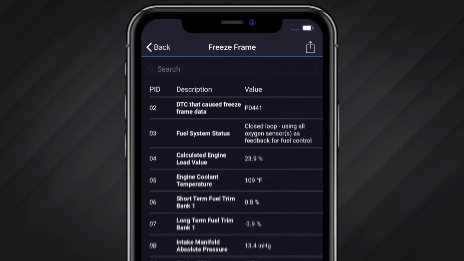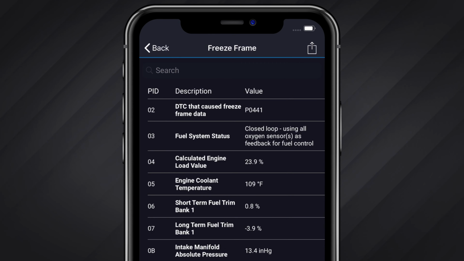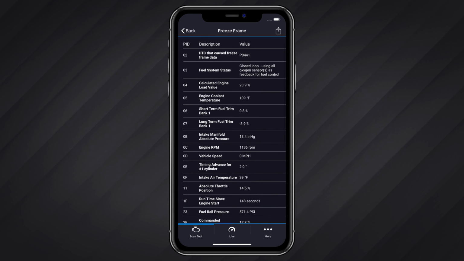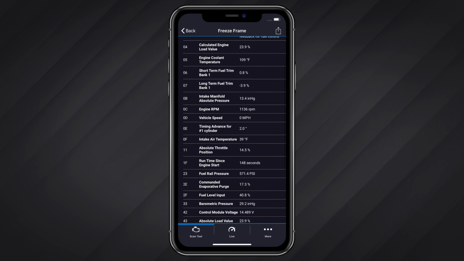A list of parameter IDs or PIDs will appear. Alongside each PID will be a description of the parameter as well as the value that the system was reading when your check engine light came on. For example, the engine coolant temp was 109 degrees when the vehicle recorded a P0441 code. You can scroll down to view additional information that may be listed off-screen.